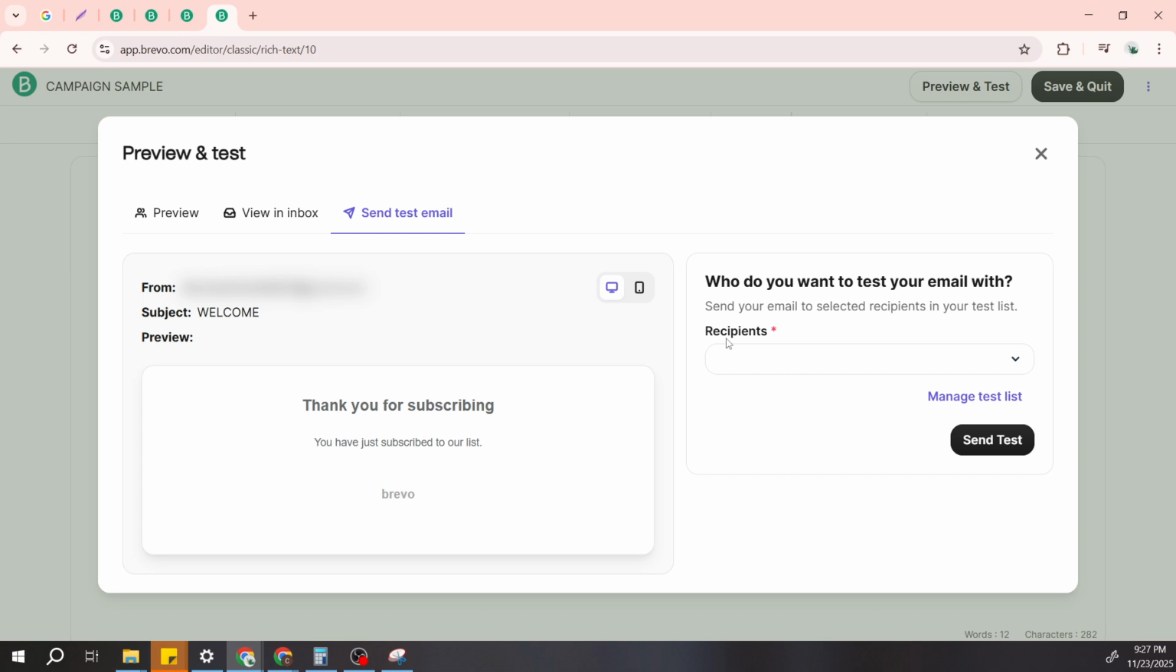The test should arrive within a minute or two, depending on your email provider. After sending, open the email in your inbox and check the subject line, pre-header text, sender name, and reply-to address. Scroll through the content to confirm spacing, fonts, image alignment, and link tracking.